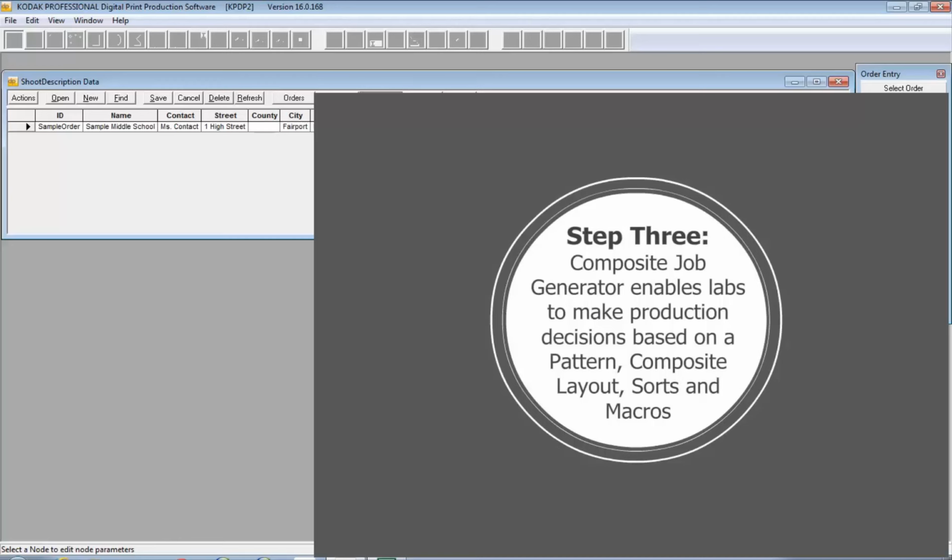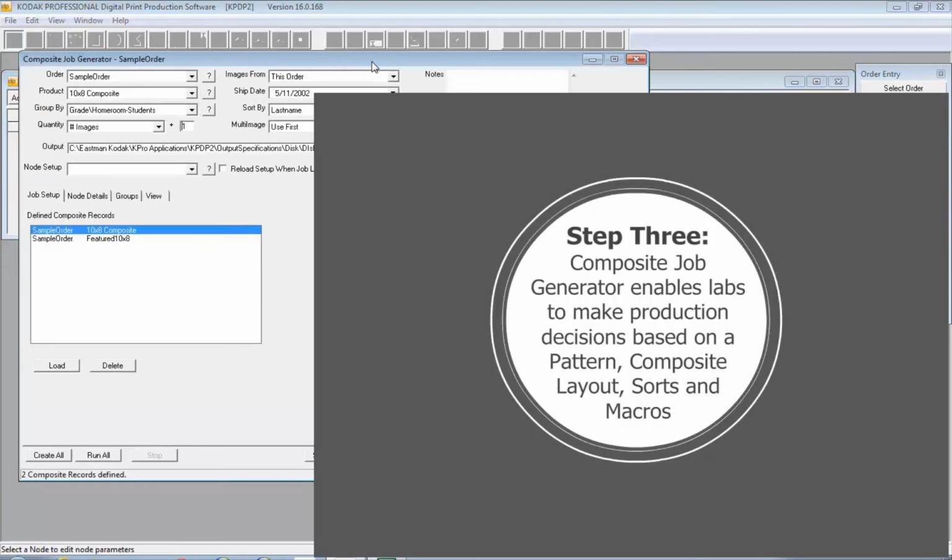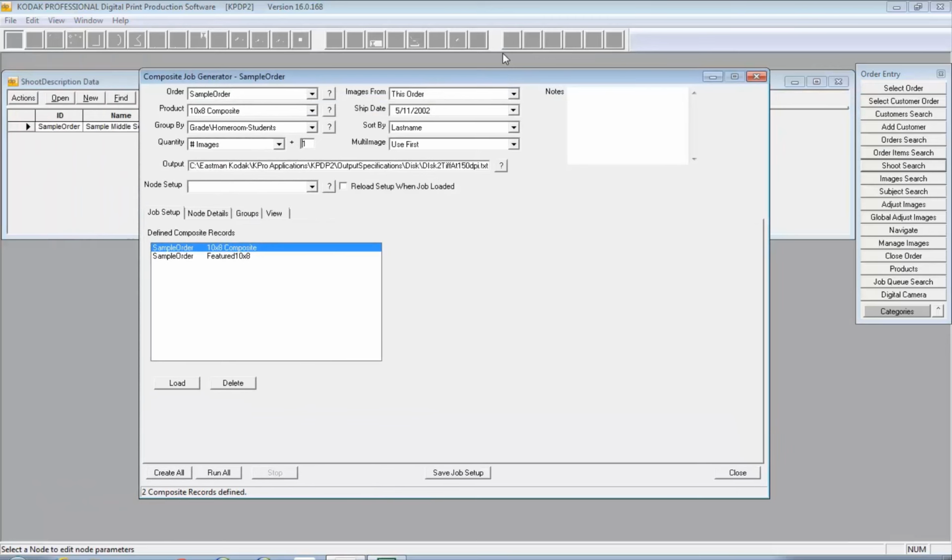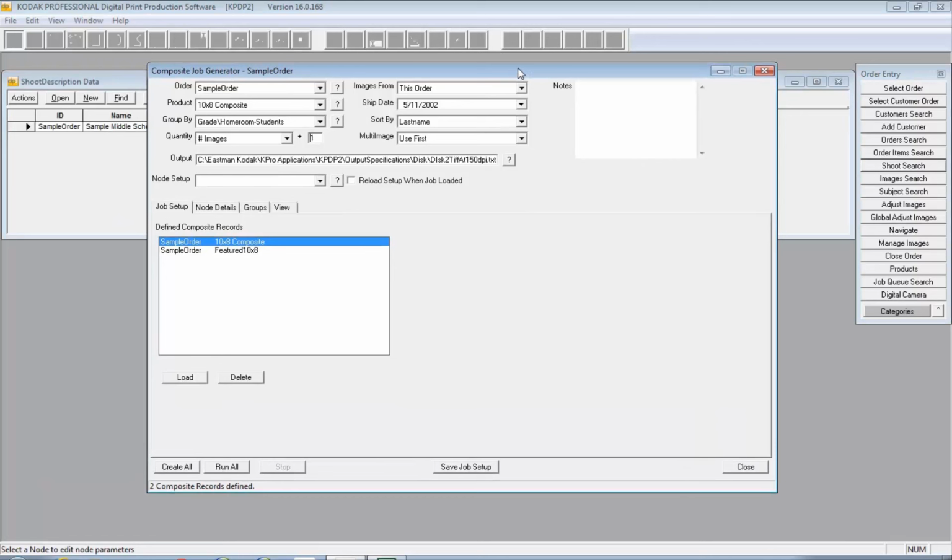The composite job generator, you can only get to it from the shoot description data table, which I talk about a little bit in the shoot description data table video. This window enables us to mass produce a particular type of work in DP2. The regular composite is one, you create it once and generate as many as you need. And I want to talk a little bit about what kinds of decisions you're making in the composite job generator, and then we'll take a look at the macros that enable that automation, that dynamic ability to use a template.